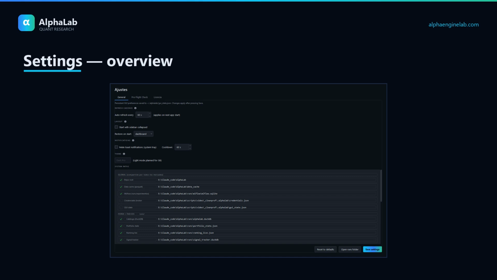General, with the interface preferences and the system paths. Pre-flight check, the list of verifications you must pass before starting the daemon in production. And license, where you view and manage your AlphaLab license. All the preferences in the General tab are saved to the GUI_state.json file inside your user folder, and changes apply when you press Save. Let's start at the top, the refresh cadence.